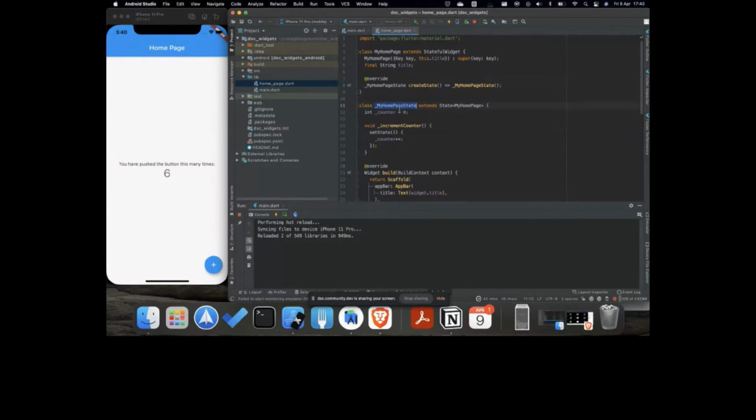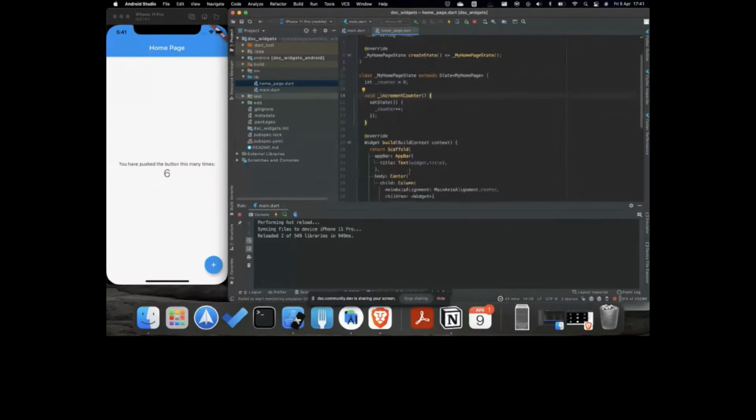The state class itself is not a widget, it's just a class that will contain information about how to build that widget. So the widget itself is HomePage and it's contained in a different class. Any state class extends State, of type HomePage or MyHomePage. So that's basically it. And then it has a counter, which is just an integer. Then we have a function here that will increment that counter. We'll come back to it later.